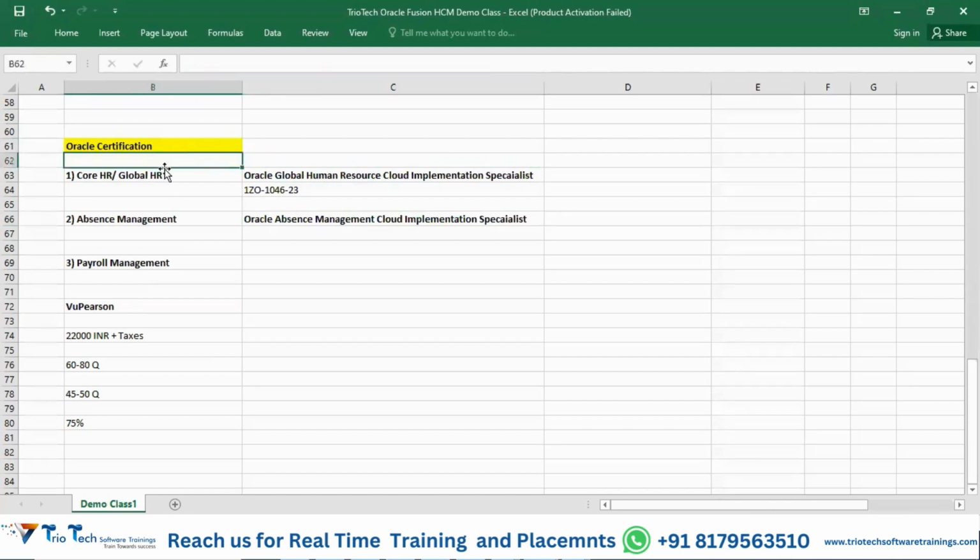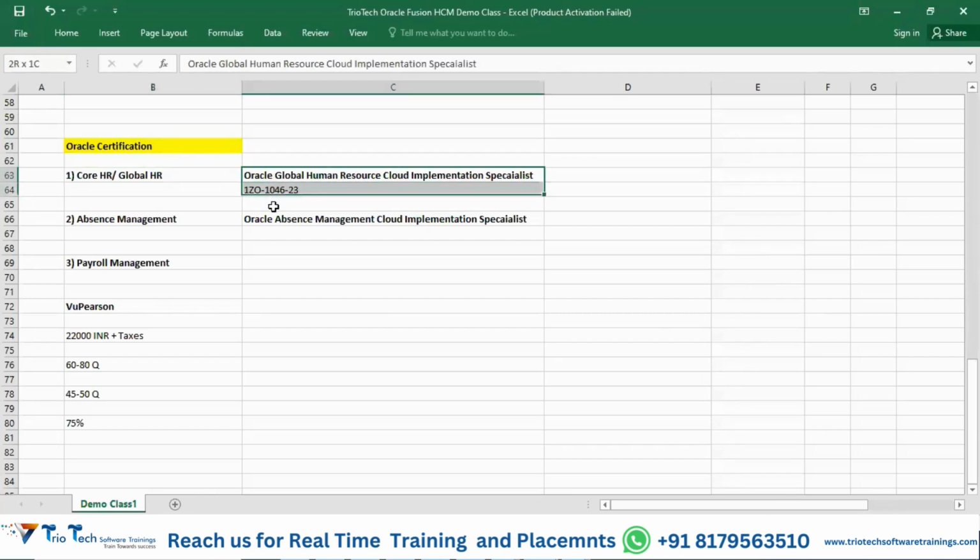If anyone wants to write the certification, from our side, we can help you with the dumps. Dumps means the questions and answers that will be coming for these exams are readily available with us. You can prepare that and you can clear. Many of our candidates cleared their certifications by using the dumps.